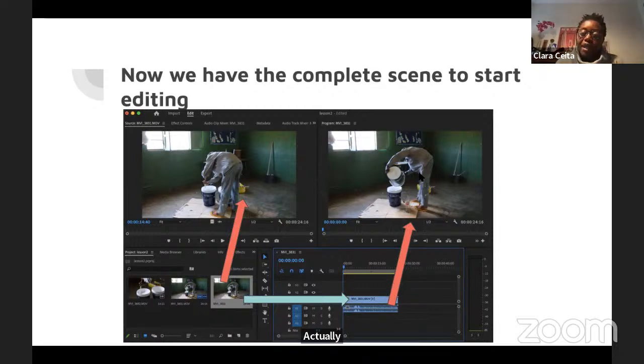Here, what we see looks the same, but it's not exactly the same. What we are seeing, in my case on the right screen, which is called program, is whatever is in the timeline. Whatever is placed in the timeline, we will see in this screen. And whatever we double click in the project, we will see in the source screen.